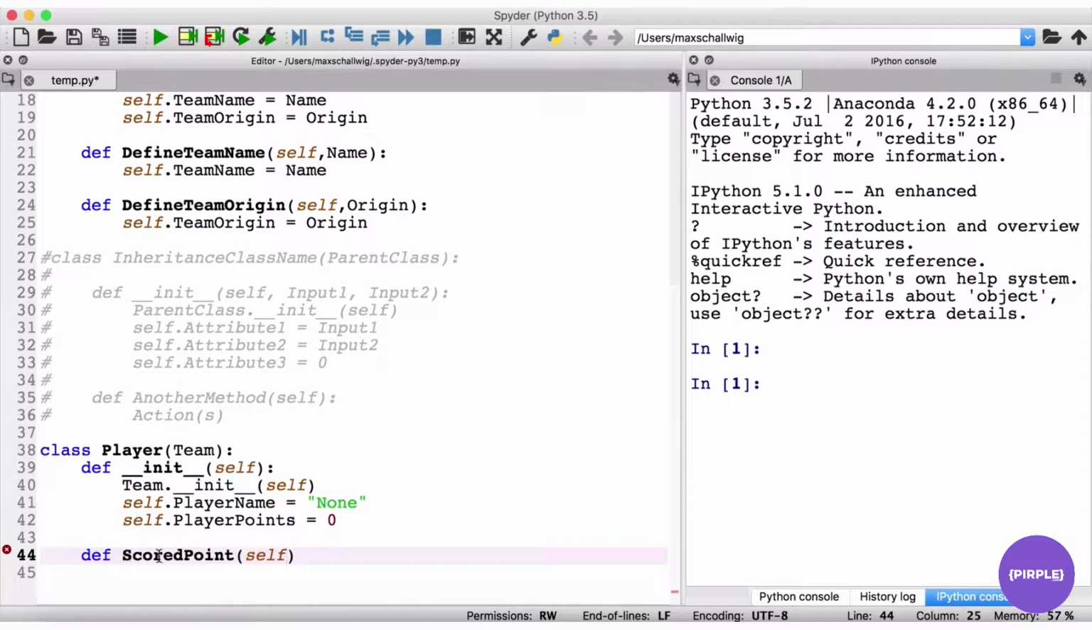And so we define a scored point method, and it has the self keyword since it's part of the class, and then we have the colon. And then inside here, we just increment the player points by 1. So we access self.player points, and we increment it by 1, so plus equals 1. So we take the player points attribute that's part of the class, so here we have the self keyword, and we add 1 to it. So that's what the plus equals 1 does. It adds 1 to the player points, or increments it by 1.